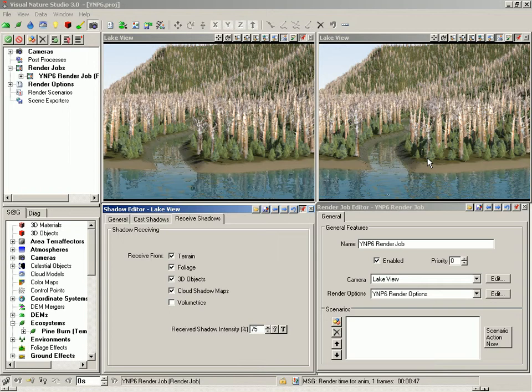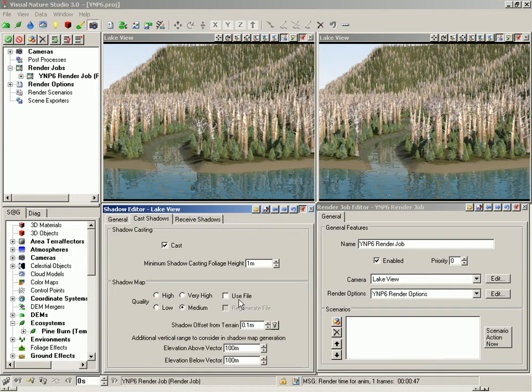Now, by default, shadows are calculated before each render. That's good, since changes to light and foliage are going to change the shadows you have. However, when it comes time to render your final project and you are done moving everything, that's a good time to save render time in shadow calculation. On the Cast Shadows page in the editor, there is an option to use file. By doing that, the shadow map will be calculated once and then reused, which will save you a lot of render time if you're rendering an animation.